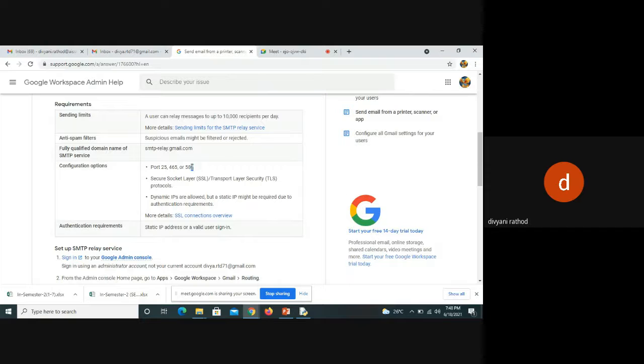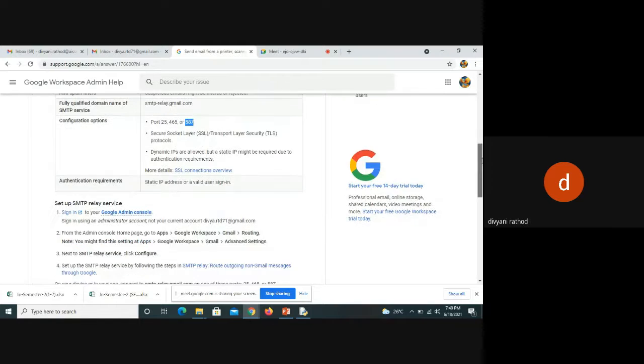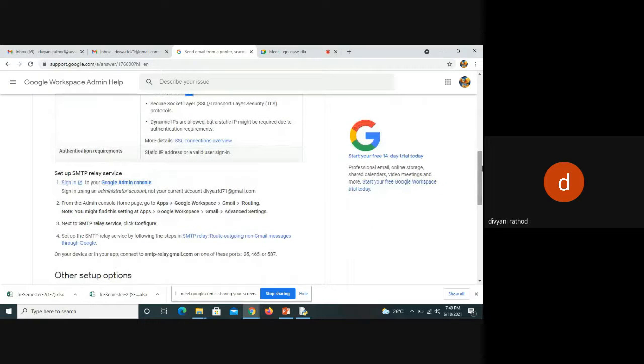This is the main part that is actually required for us. These are the ports required for sending the mails. When it is SSL, use 465. When it is TLS, then use 587. Dynamic IPs are allowed, as well as static IPs. Okay, so via this SMTP, you can send the emails.